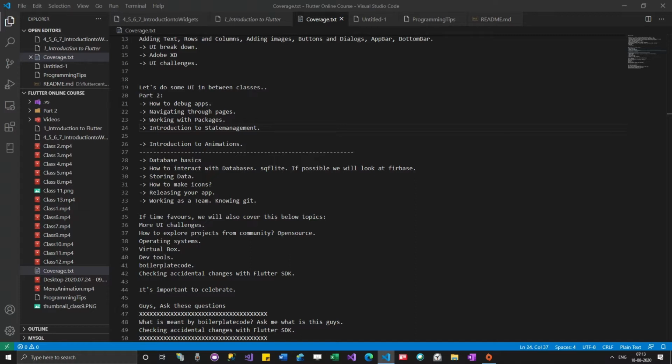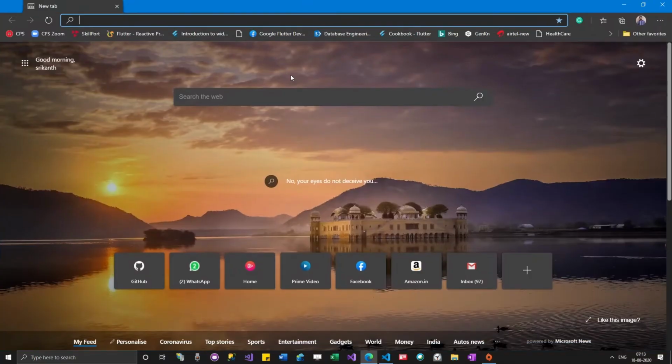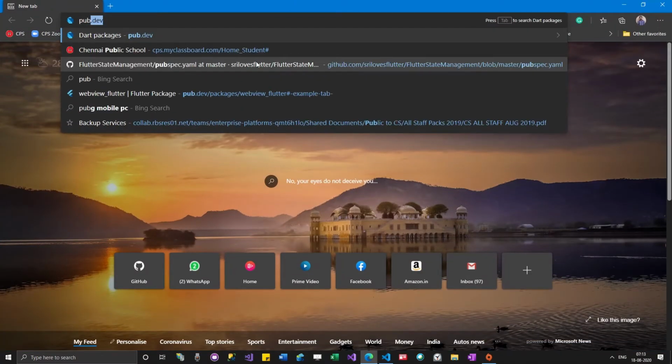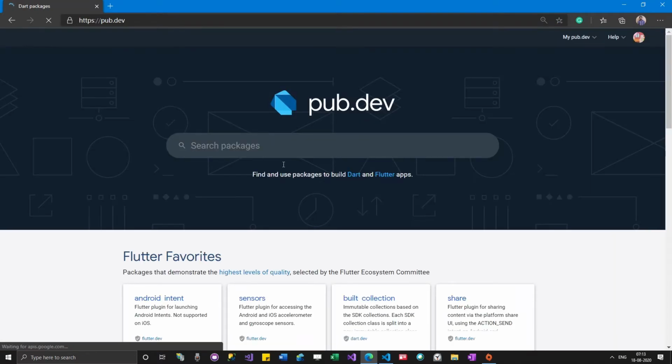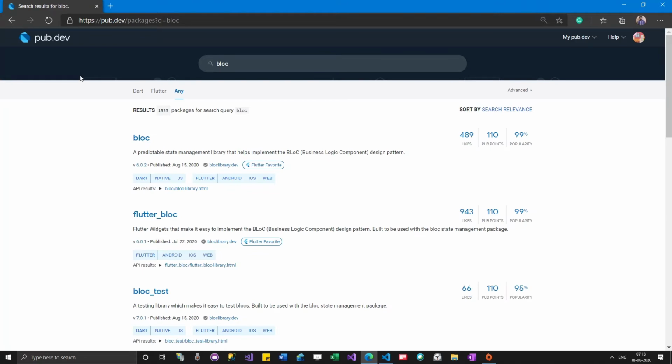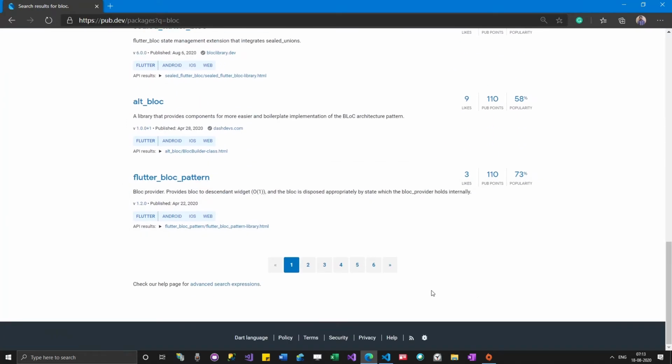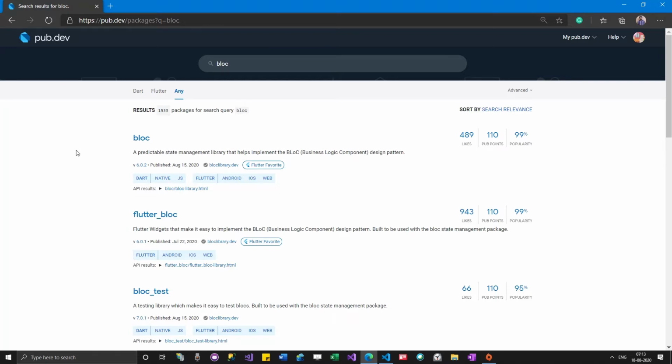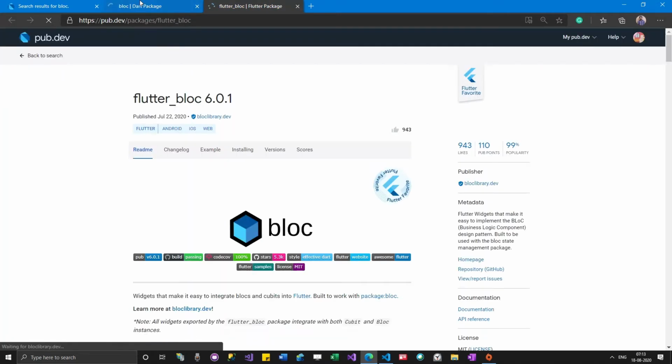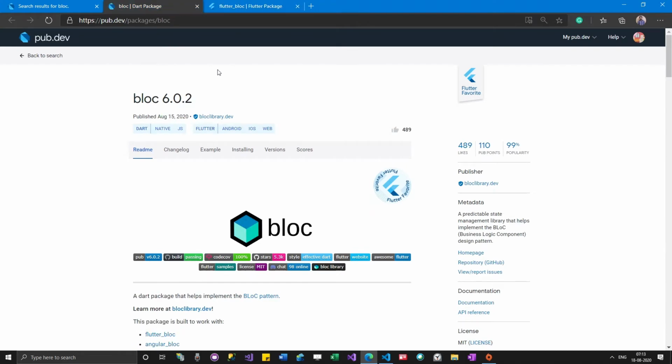Okay, and then in order to understand Bloc, what we have to do is go to pub.dev first, and then I will search for Bloc here. As it's a package, pub.dev is where we go and look for packages, and you can see that there are so many things that have been written. For our purpose, we need to know about these two packages. As we know about these two packages, that's it.